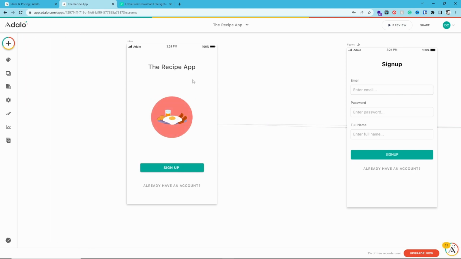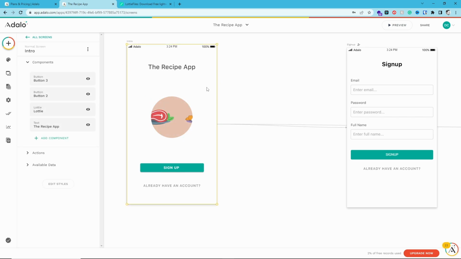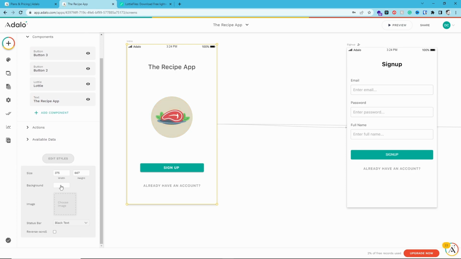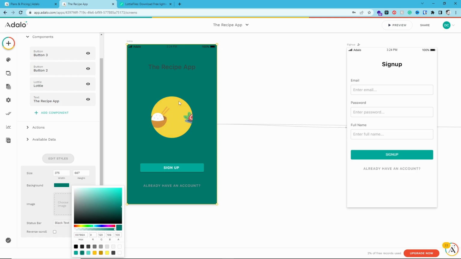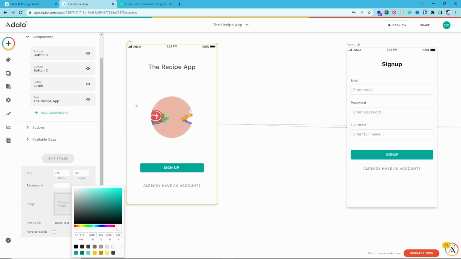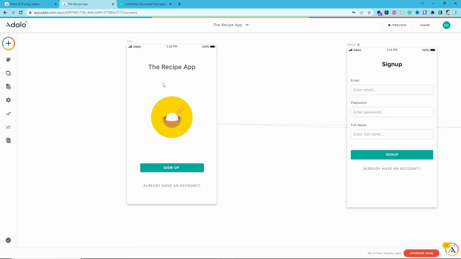So this is all set up. This is our home page. You can click on the actual screen and you can change the background color. You can change all sorts of stuff. Like background, you can do, I don't know why you would want to, make this white and make this yellow or whatever brand colors you want to do. For now, we're just going to leave it white. But yeah, not too bad, you guys.